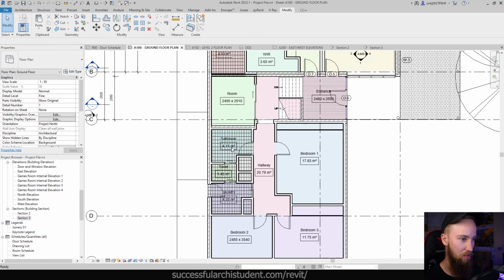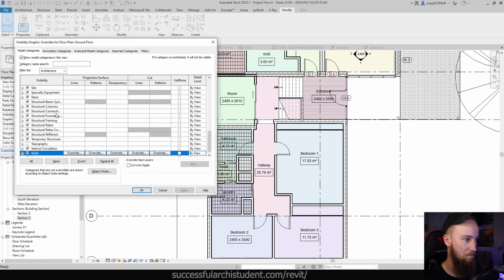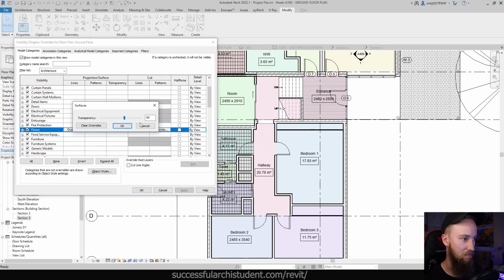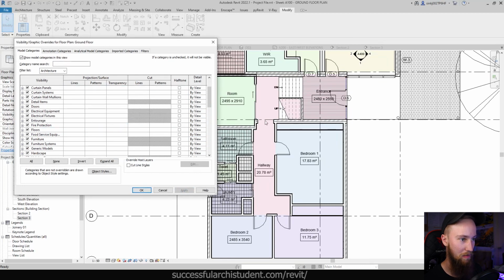So I'm just going to bring that up one more time and press WA. I'm also going to turn off the transparency for the floors. That was something we previously did, and apply that. It shouldn't make much of a difference.